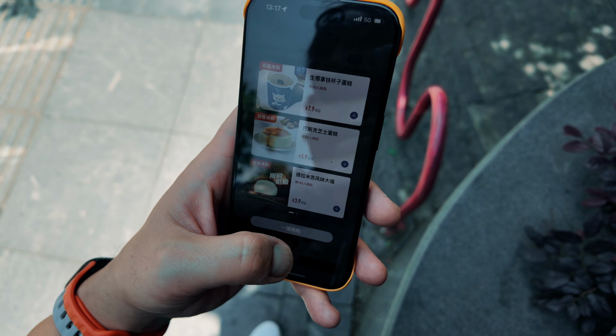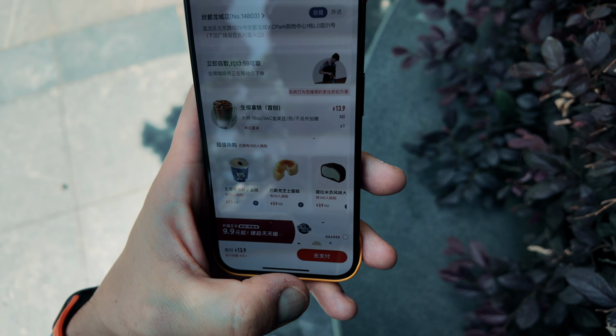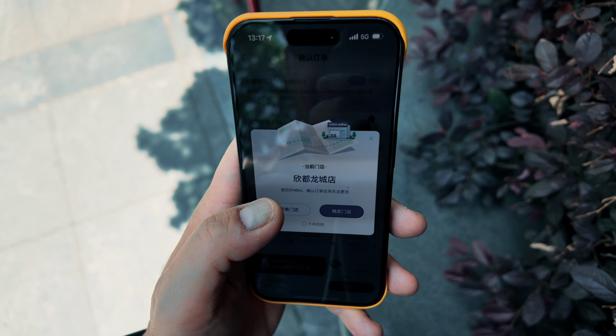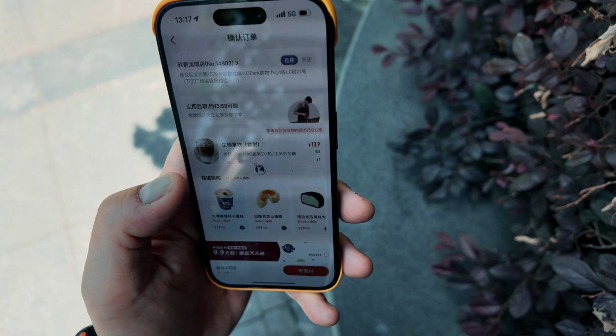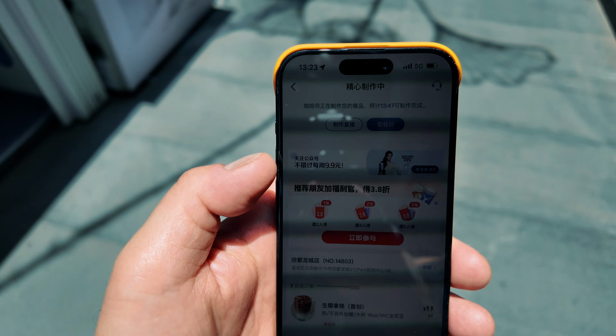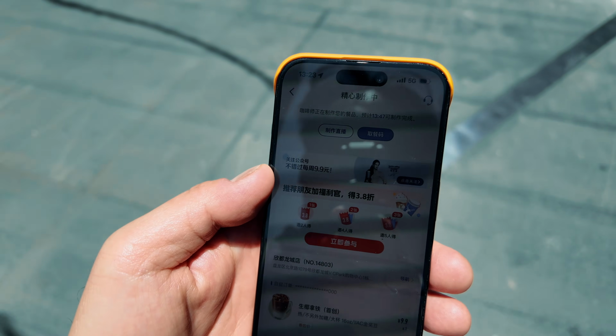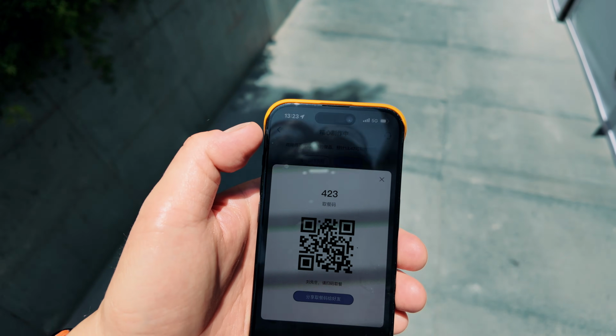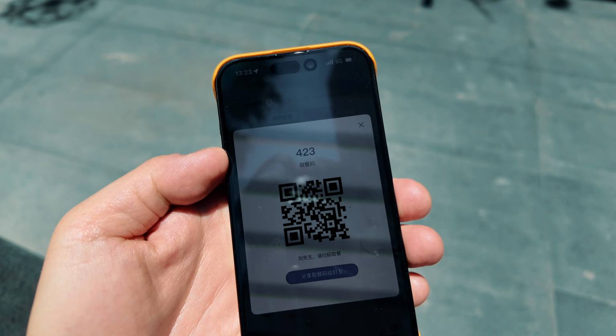And I can dismiss the pop-up and then get paid. And then confirm which shop I'm going to pick up from. And then tap yes, and pay for it. Now I'm walking to that coffee shop. And I already got a pickup code, also as a QR code.